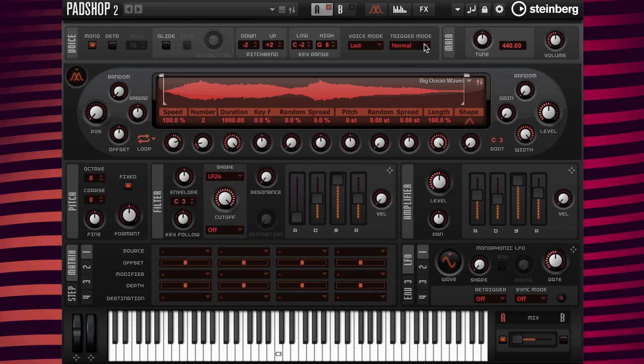Then I'm going to go to the trigger mode and select resume. Now when I play at different positions on the keyboard, the sample resumes at the last sample position that was played. Okay, so this layer is ready.